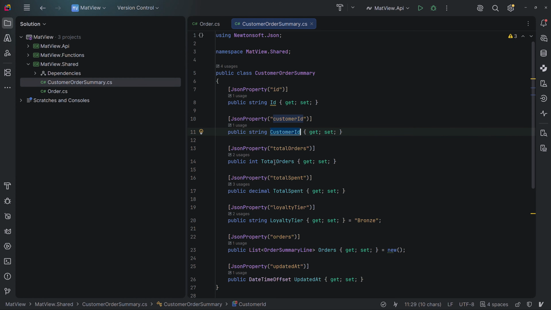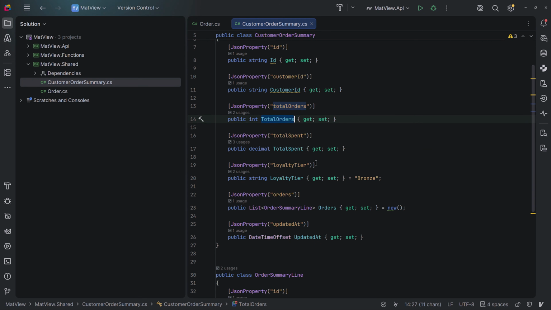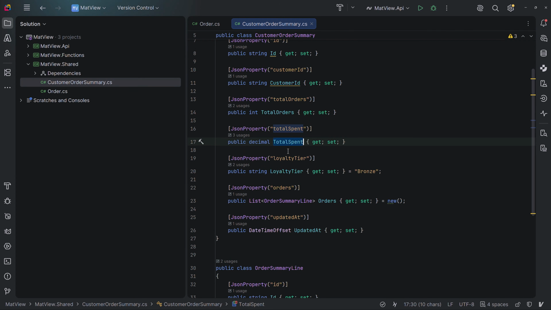We will calculate the total orders and the total spent money. Total orders means how many orders a customer created in the system. Total spent is the money spent. There is also a calculated value, loyalty tier, which I'm going to describe a little bit later. And also we have a list of orders with a different shape, and an updated at field.